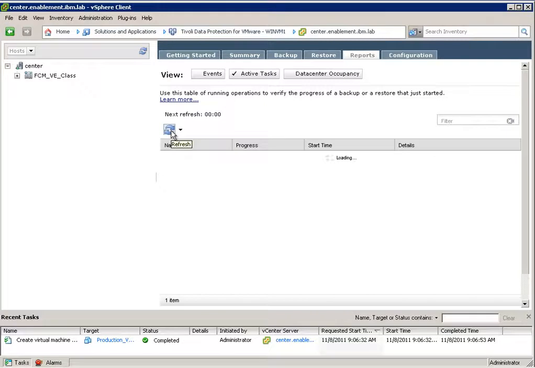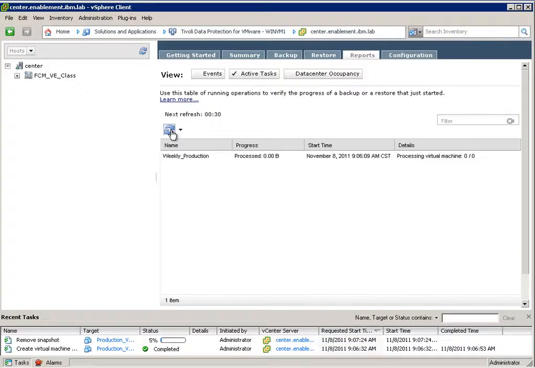Let's refresh this. And we can see the weekly production schedule progressing. This is actually happening in real time here. We can see down here that the snapshot is being removed. So now we have a consistent virtual machine that we can back up.